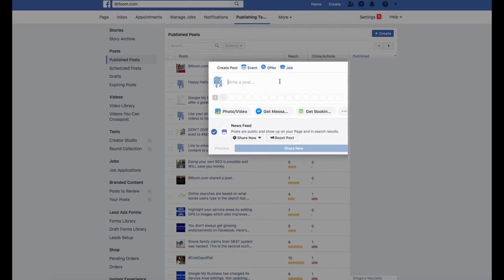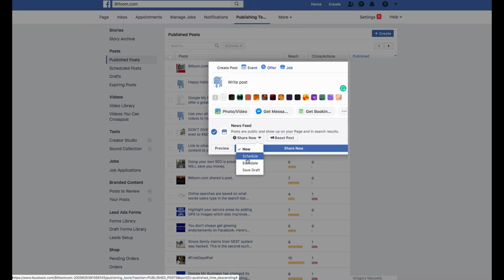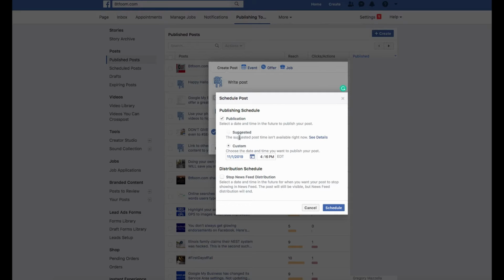And once again, just create the post you want and come down to the Share Now drop down, left click, and you'll see the schedule button is there. Click on that and the schedule box will appear, and all of your choices to schedule the post as in the past are there.